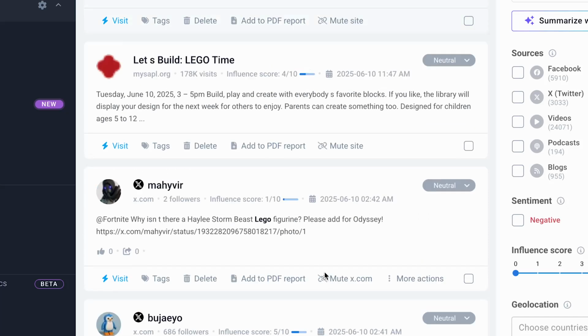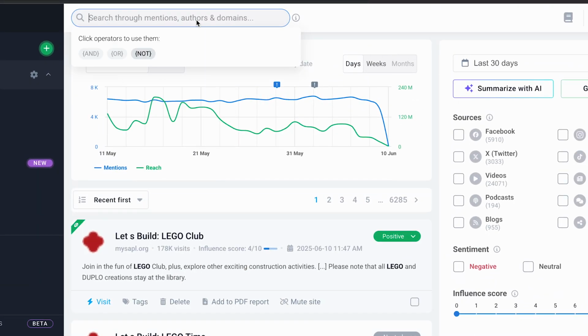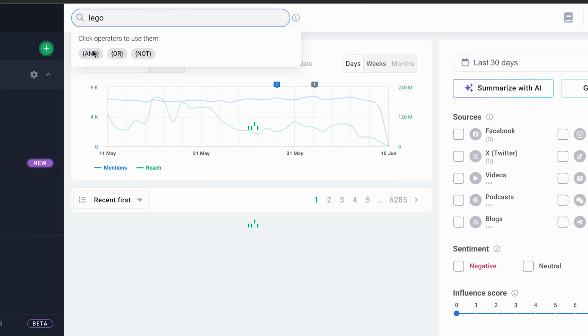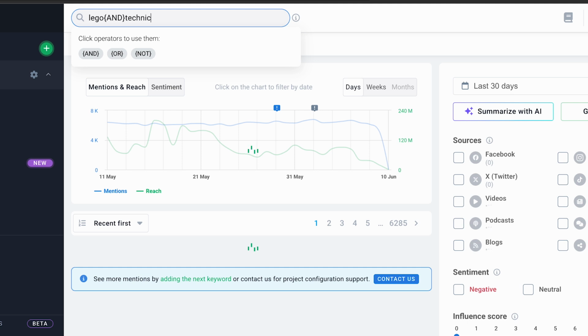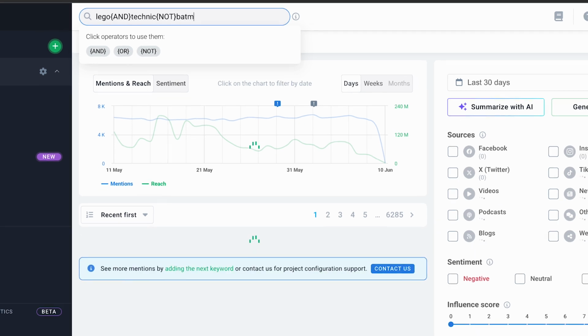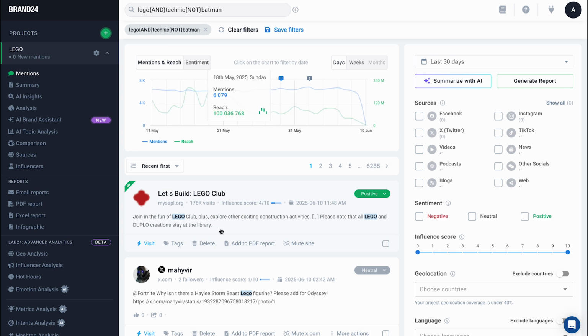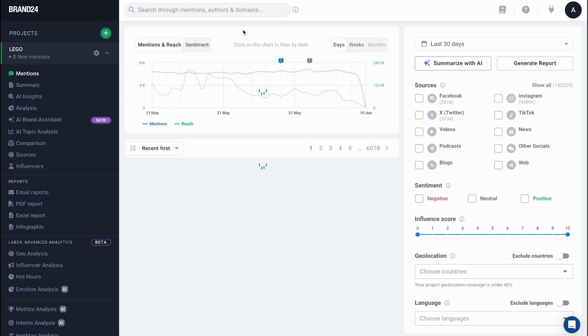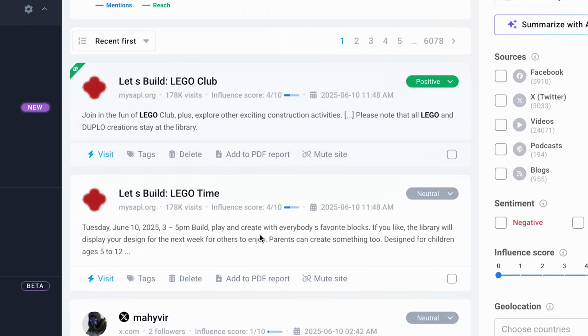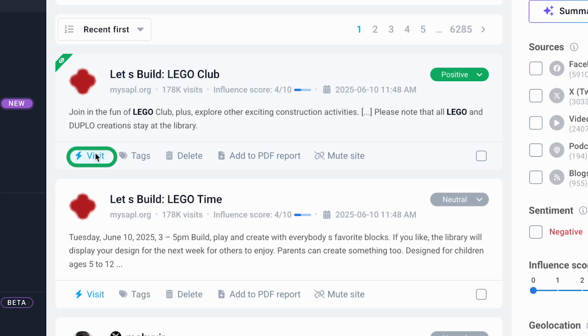To get even more precise results, you can use Boolean search, an advanced way to combine keywords using operators like and, or, and not. It helps you filter out the noise and focus only on the mentions that really matter. Want to explore further? Click the Visit button to go straight to the source. You can also add mentions to a report, block irrelevant authors, or take other actions.